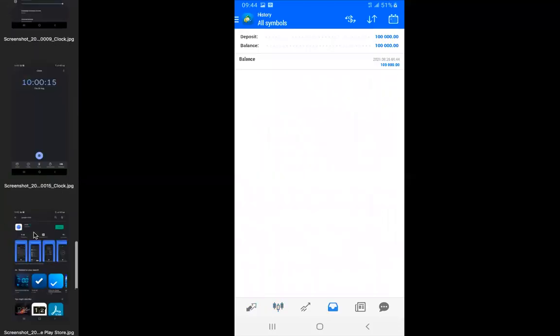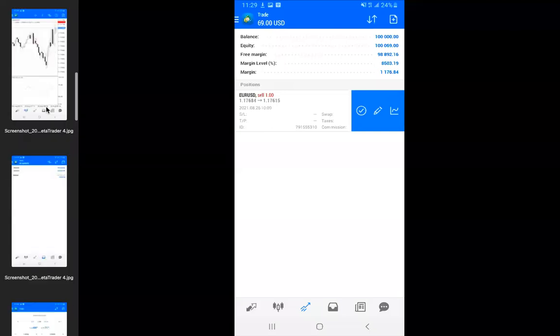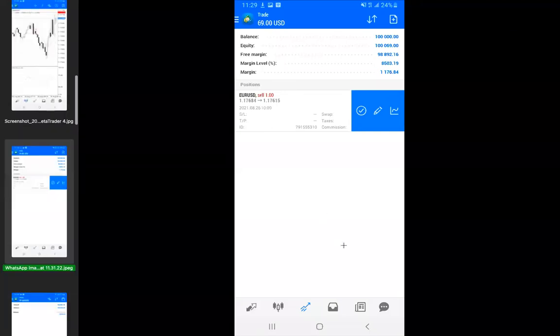Moving on, just give me one second. The next part of the app is the trade section here. Here is where your focus is going to be because it shows the positions that you've opened. It shows the balance, the equity, free margin, margin level, and margin, and so on. It even shows you your net profit and your net loss here at the top.